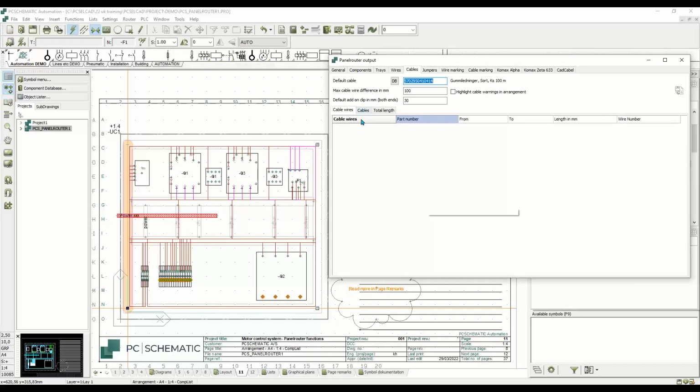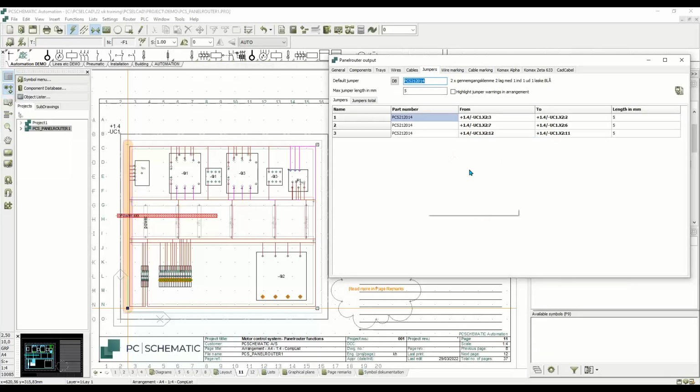I could have that would first be each wire in one line, and then I would have all the wires per cable. And if they were too far apart, I would get warnings. And then again, a parts list, but more or less the same idea. But I would get some checks that the individual conductors in the cables were not too far apart. I could get that from this list here. And then again, I have my jumpers.